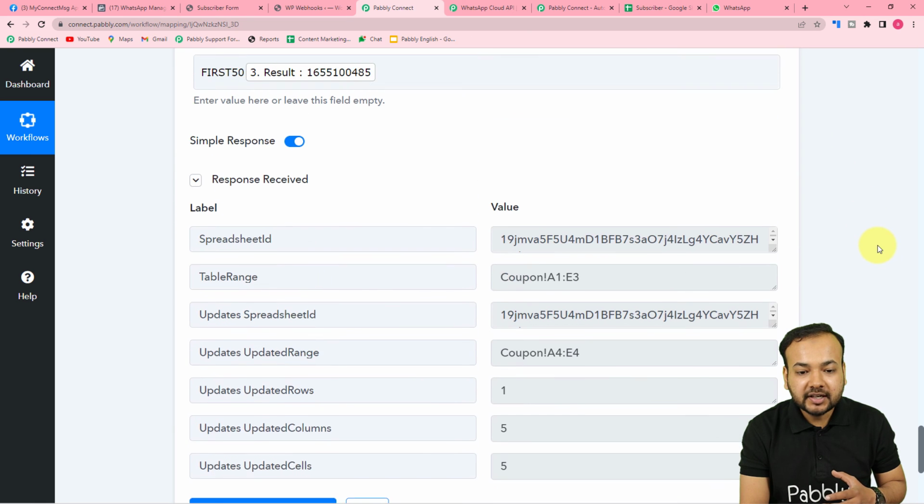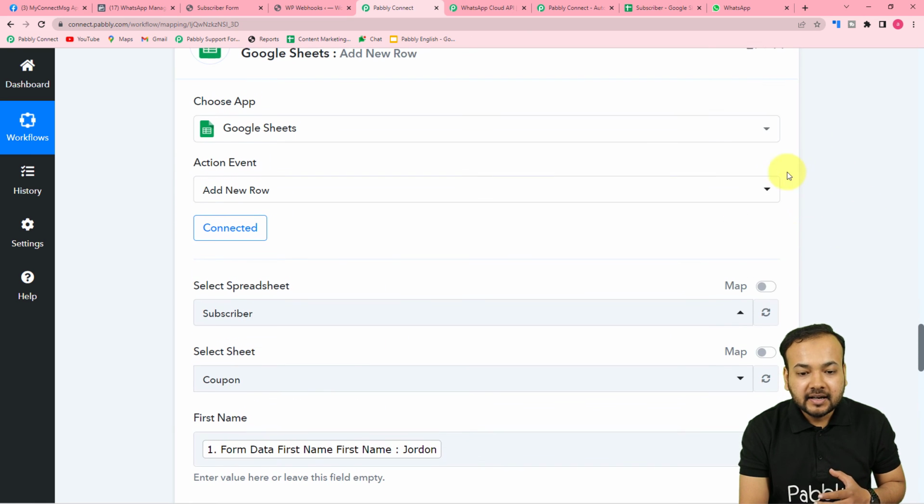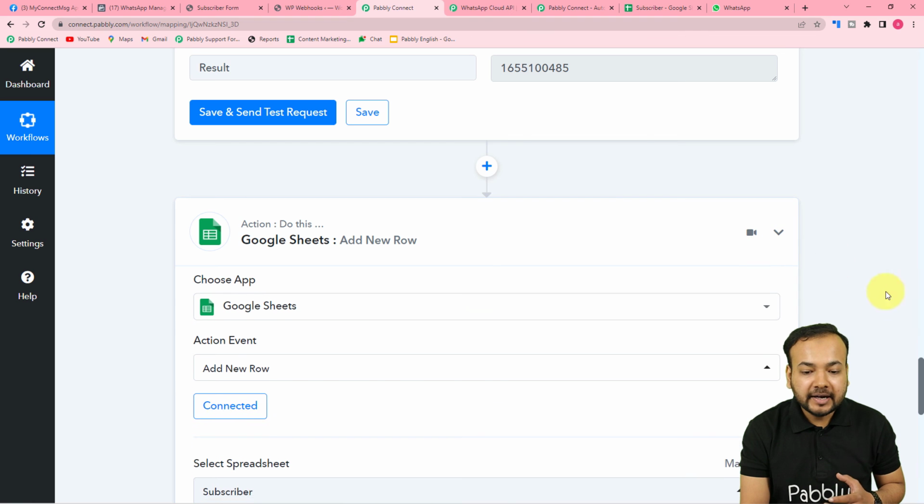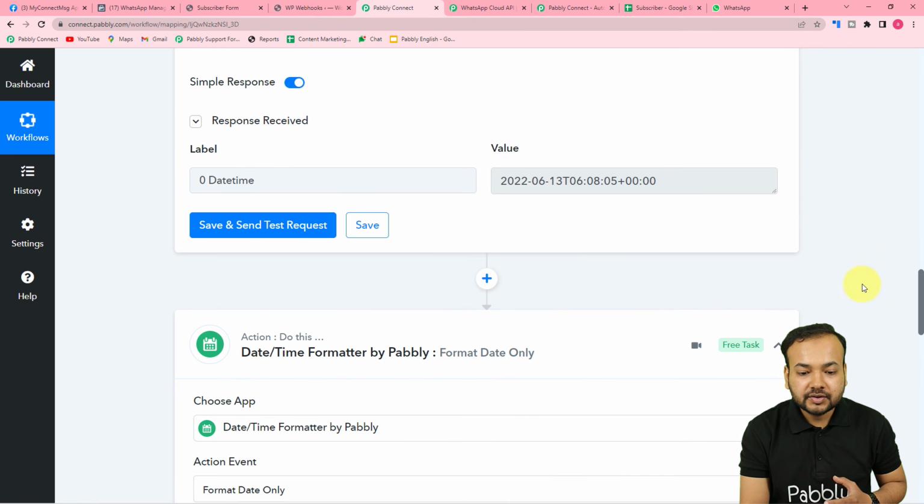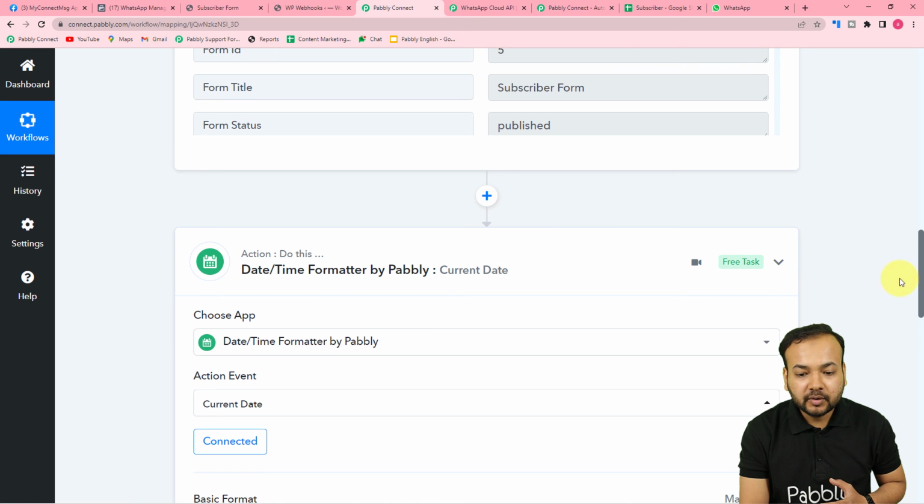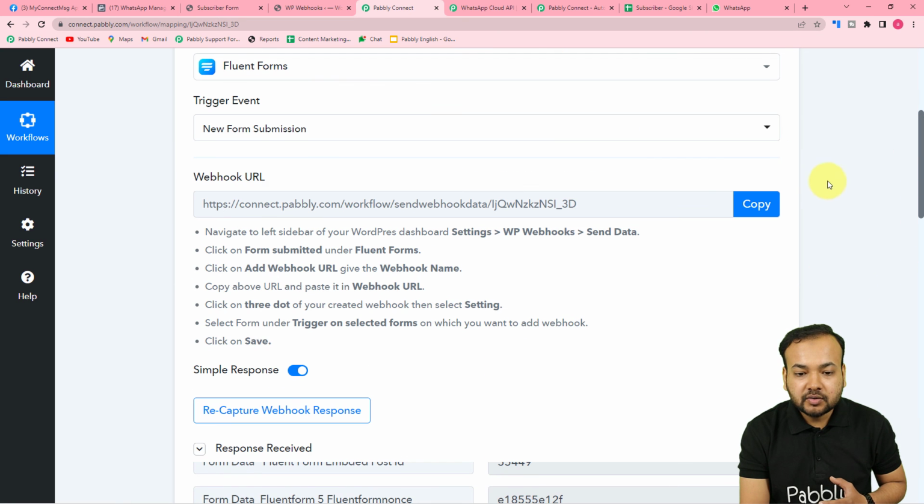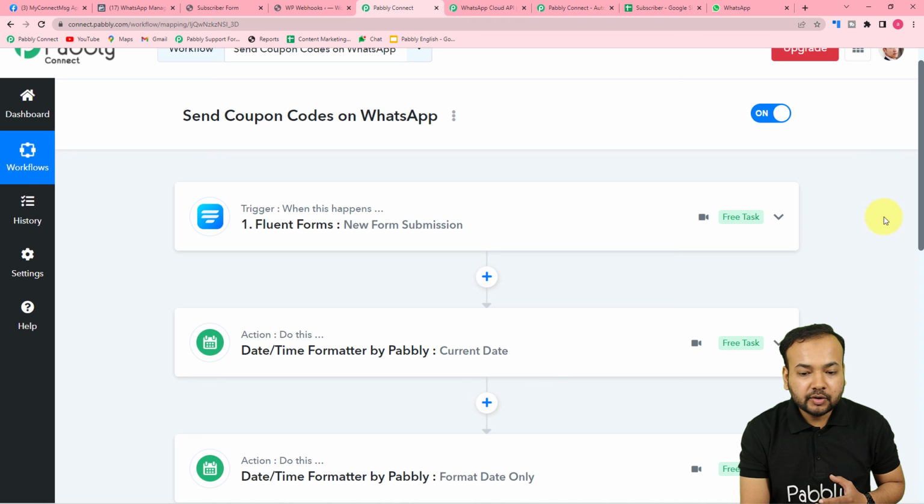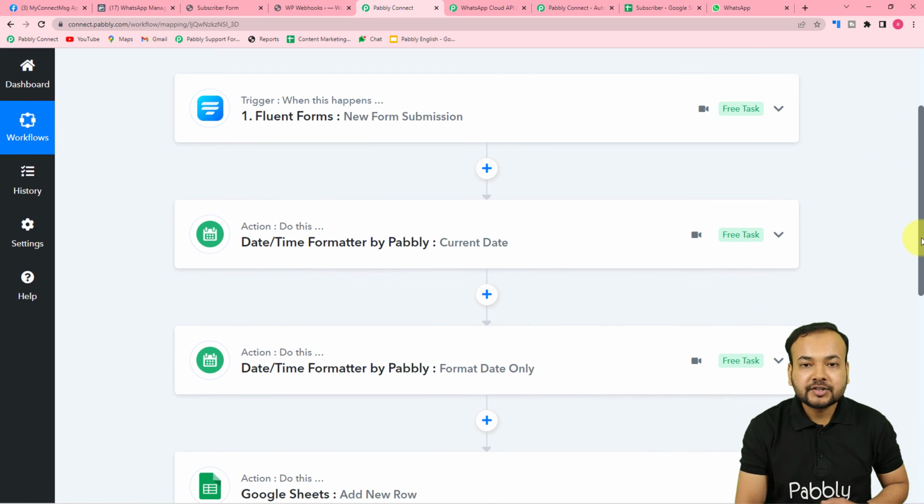So guys, you need to set up this automation only once. After that, it is going to run automatically as and when your customers or users fill your website form. You can use this same workflow, because I'm going to paste the link of this same workflow in the description, so that you can clone it in your own free Pabbly Connect account and start using this automation instantly.